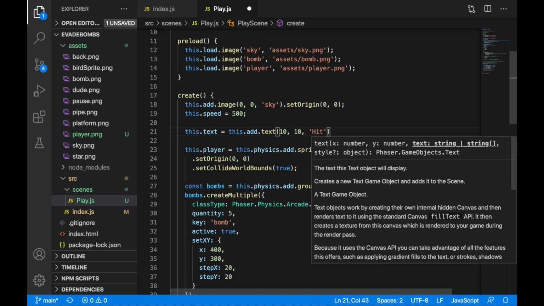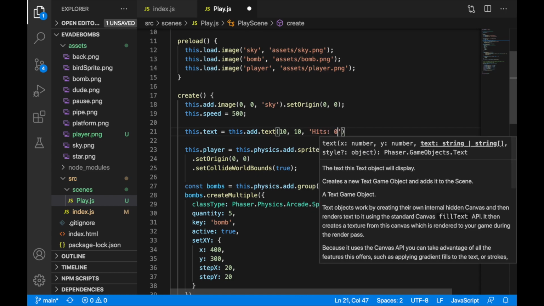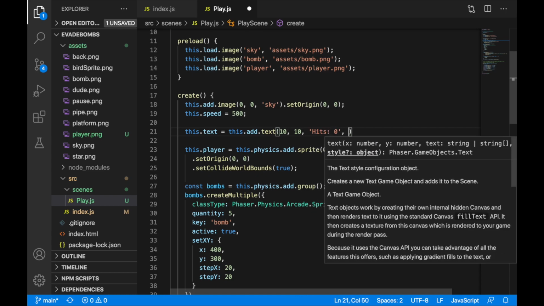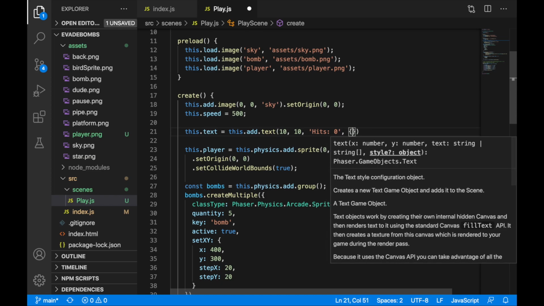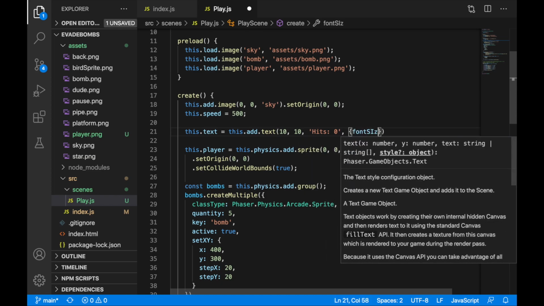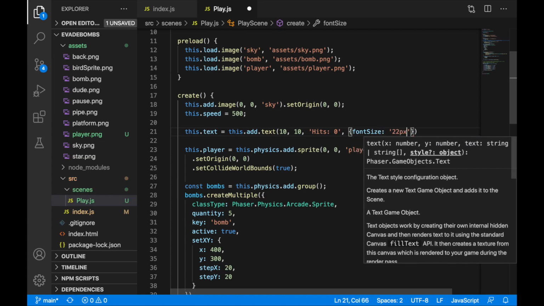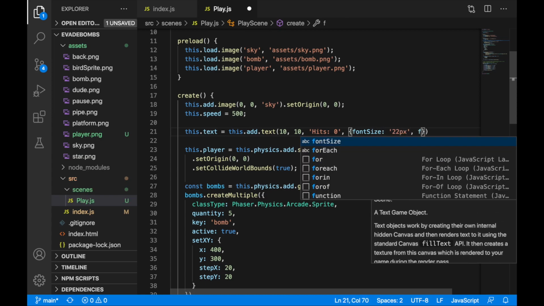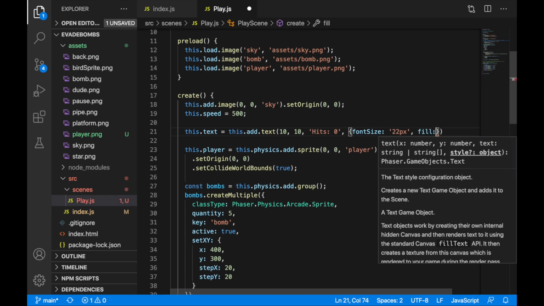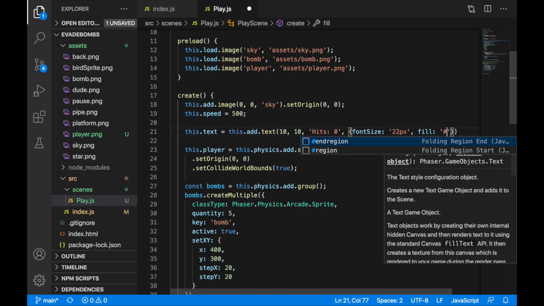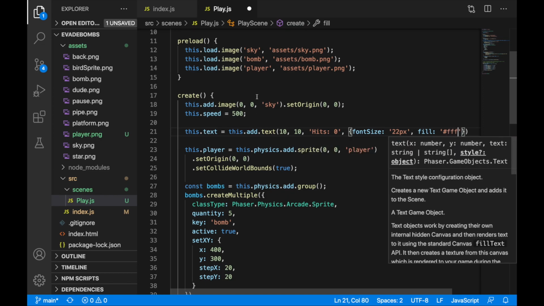So hits, by default it will be 0, because we are just starting the game, and then you will provide a configuration object of the font. You can specify the font size. Font size is the size in pixels, so let's say 22 pixels like this, and the fill is the color in the hexadecimal format. So color will be black, or white, so let's specify here FFF.